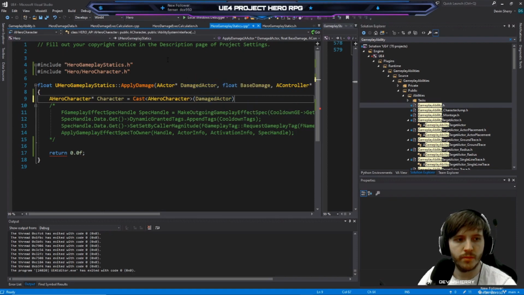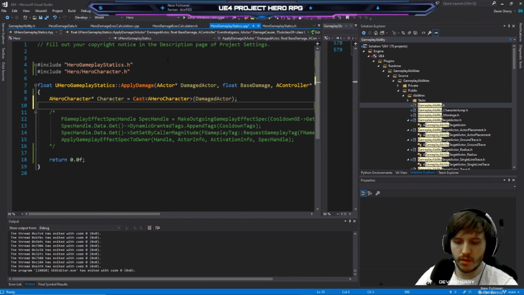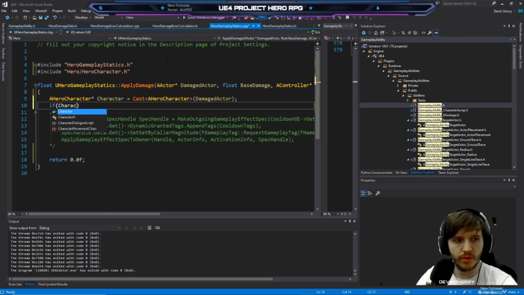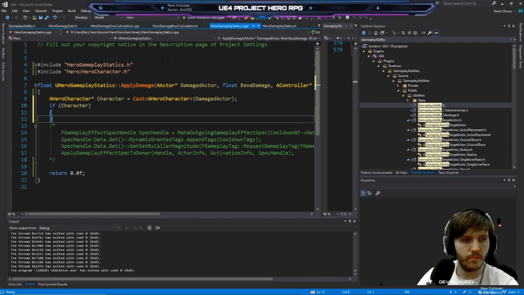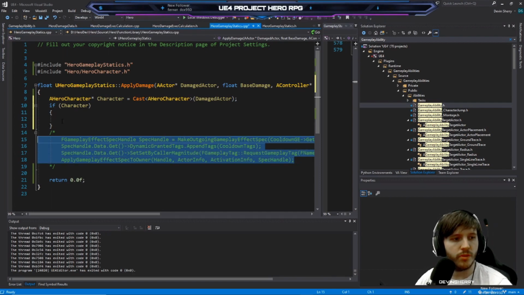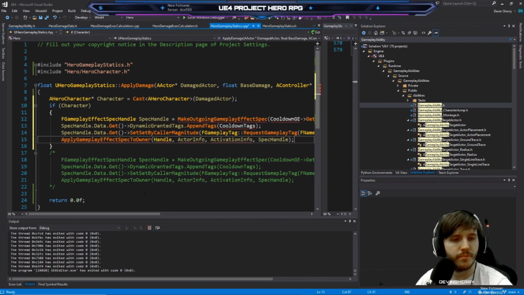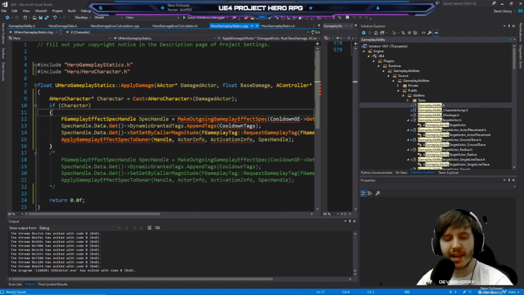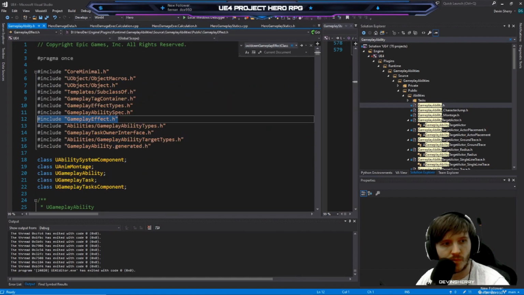Damage actor. Then if character... should be able to do something like... Okay, so making outgoing effect. Where did I copy that from? I don't know. We need what? Definitely this.